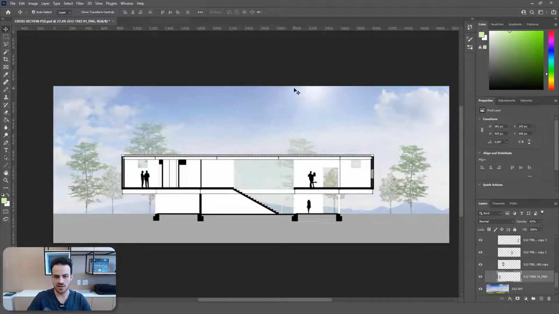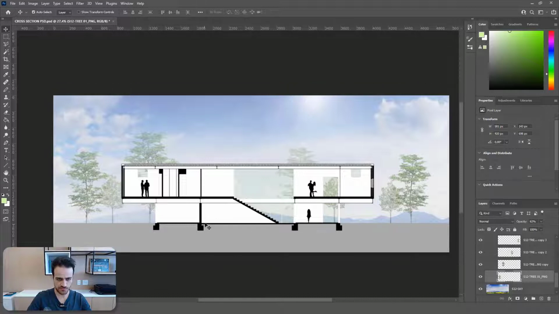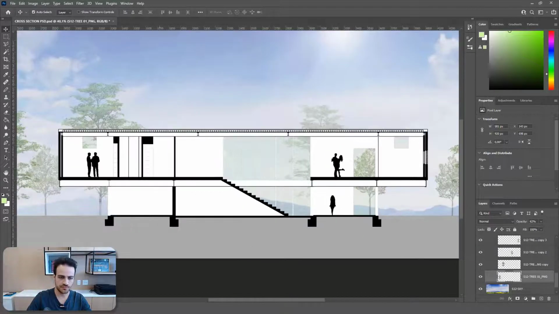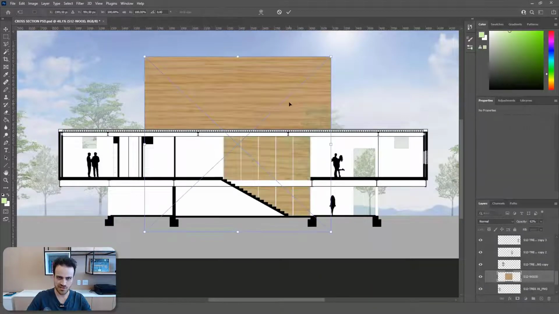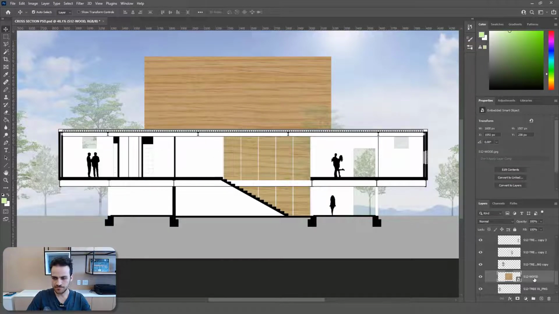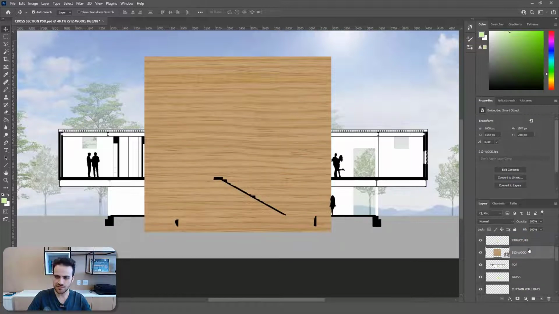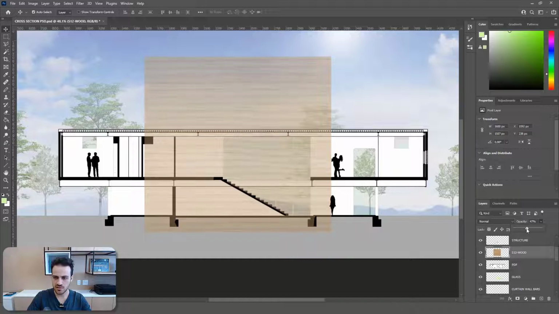And we will insert some surface materials. So now I will drag the wood into my project. I have this texture. Press enter, and then I'll drag it above my PDF layer. So I have here the soil, glass, above PDF. And I need to rasterize the layer, right click, rasterize, and decrease the opacity to have a better view.